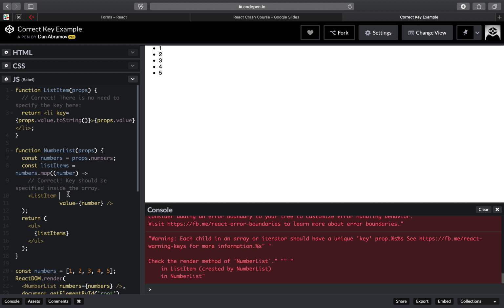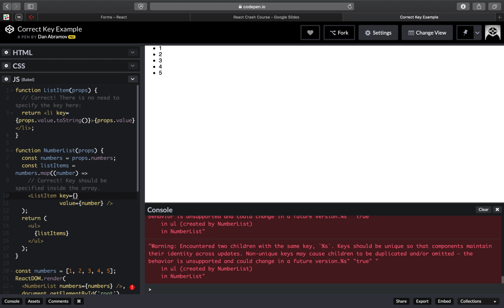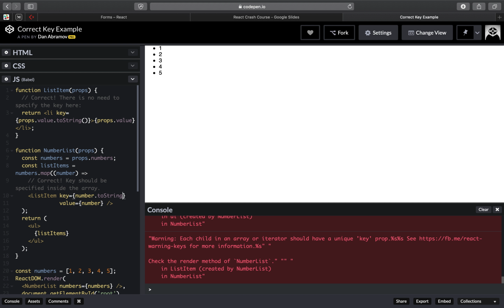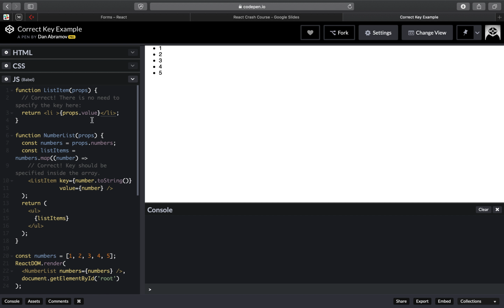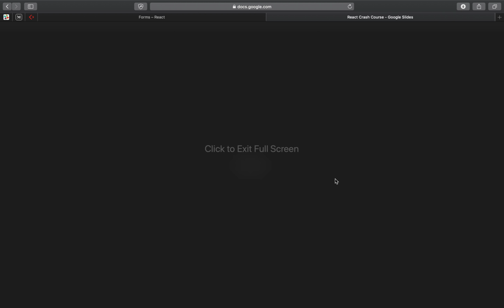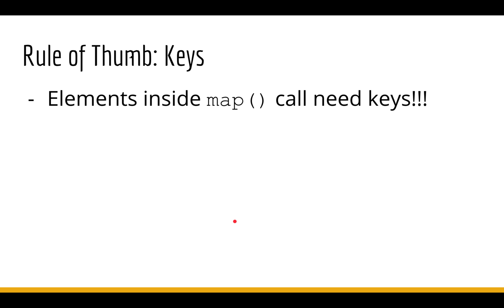And that's because the key needs to be here. So key here will be equal to number.toString. And now we'll see that this should go away if I clear the console. Here we go. Now it's rendering properly because the key is here. And I'll just remove this so this doesn't get confusing. All right, let's get back to the slides. Let's leave that page. All right, let's continue.